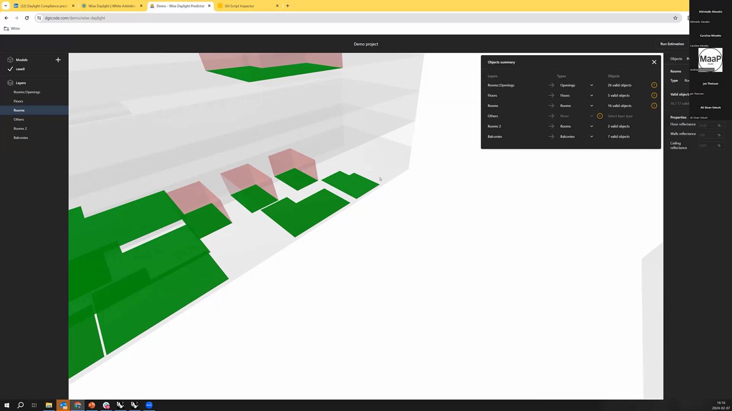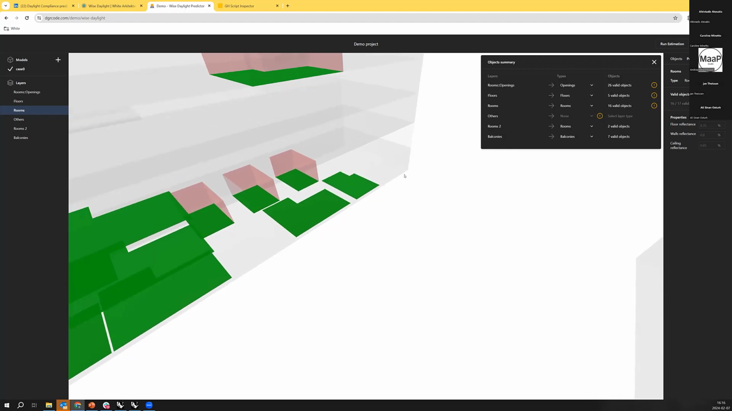Yeah, so in this case, Grasshopper couldn't translate that line to a room. Because of that, you can see it's quite small, but on the right-hand side, on the properties panel, you can see the valid objects: 16 out of 17. We also show you in red what you uploaded, and in green what we identified in Rhino. So you can easily find visually what's going on, and which object we couldn't translate. You can go and visually inspect the model and understand what's going on.